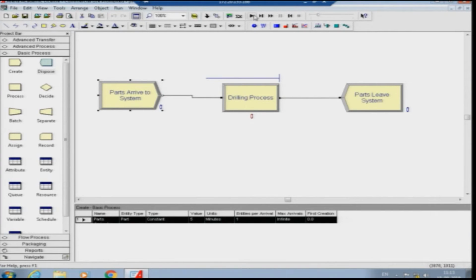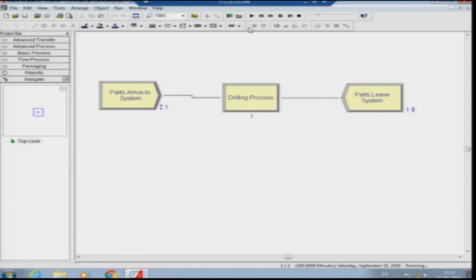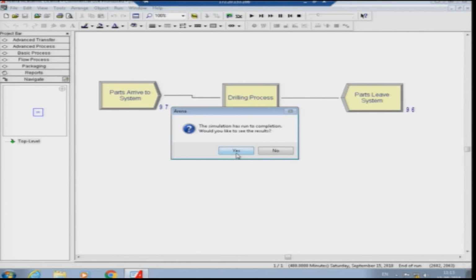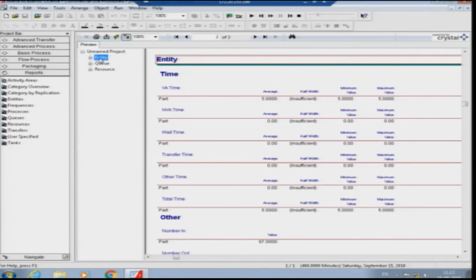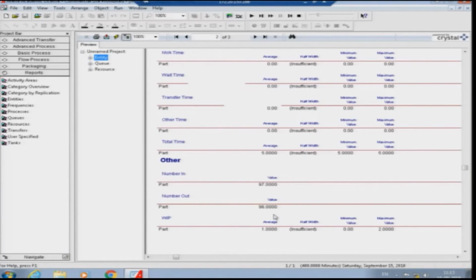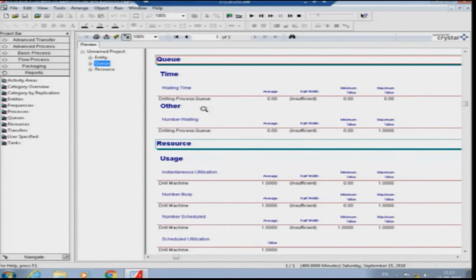You do that and you run the simulation, you will see that there is no queue being shown here, nothing is waiting ever. Okay. You finish this and let us see how the simulation runs. 96 entities were completed, okay. And if you look into it, 97 parts arrived, 96 finished, 1 is waiting on the machine. Okay. And if you look into the process queue, the average waiting time in the queue is 0. Okay. Nobody waited in the queue.